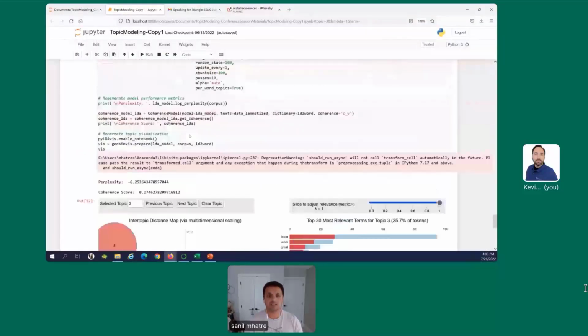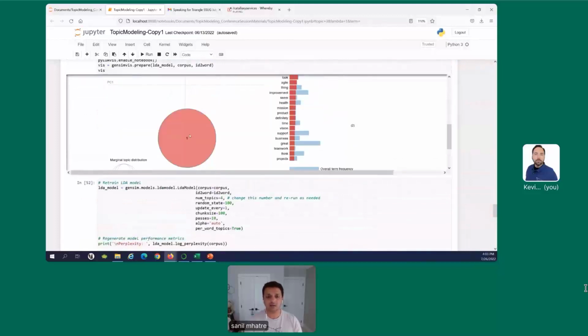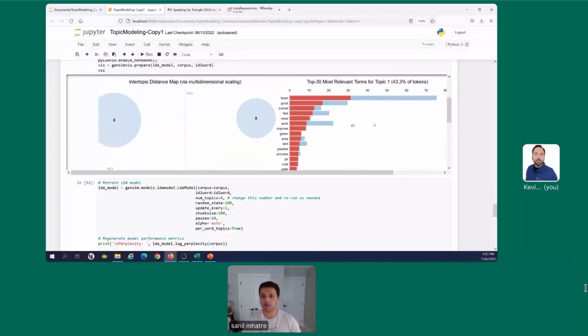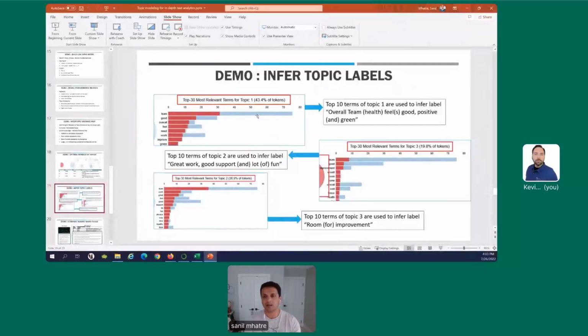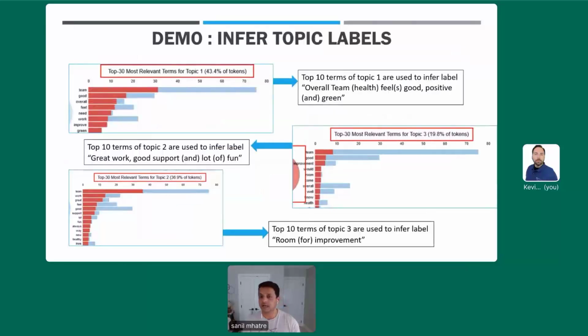This is where it's a little bit of an art rather than a science. So you simply click on the circle for topic number one, and the bar chart is going to show you the most frequently occurring terms for that topic. You make a note of the top 10 terms. You do something similar for topic number two, and you do something similar for topic number three. And then you apply your subject matter expertise, your knowledge of the use case at hand, your expertise as a human.